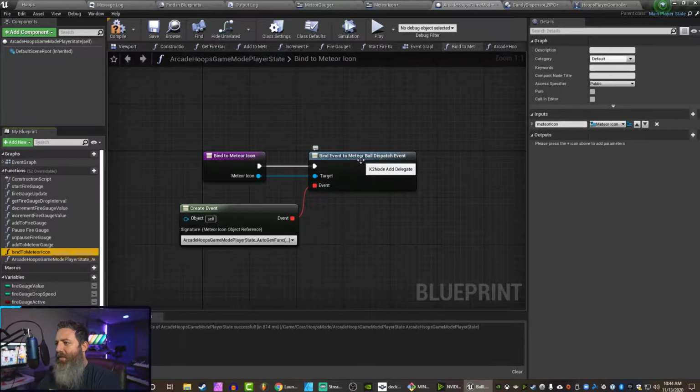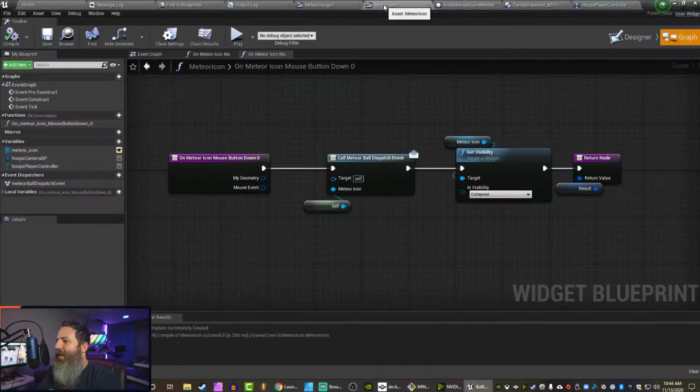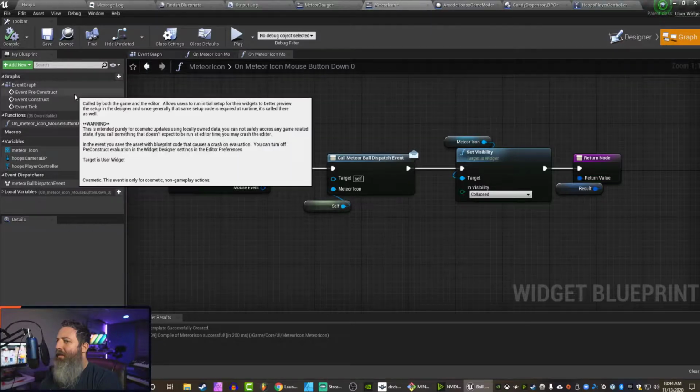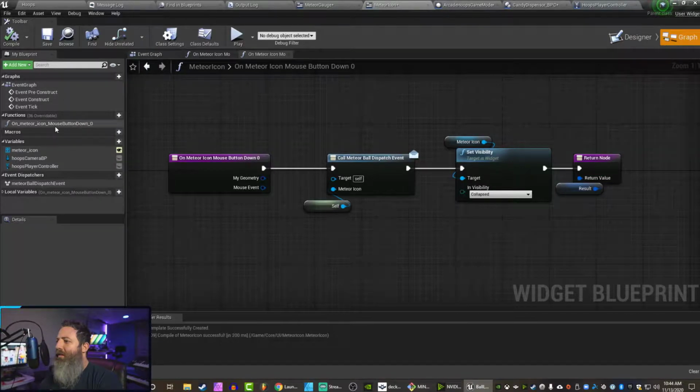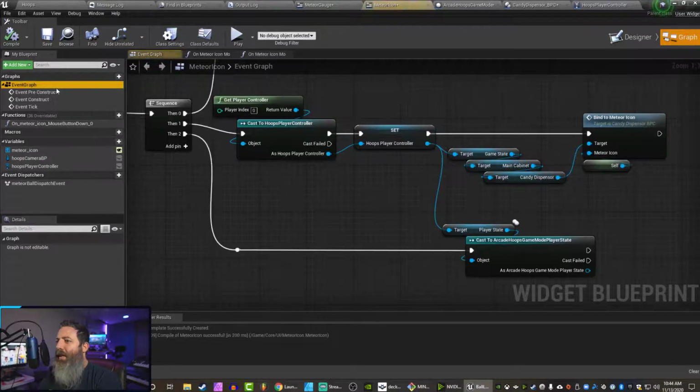Meteor ball dispatch event. Oh, bind to meteor icon. That should be happening every time I create one.